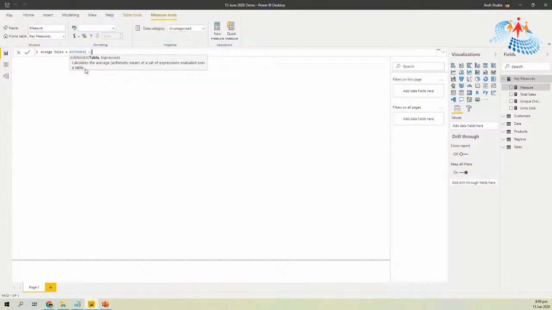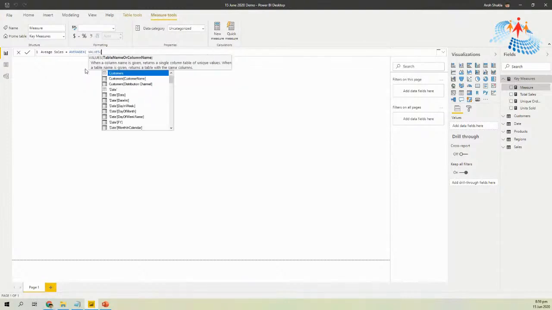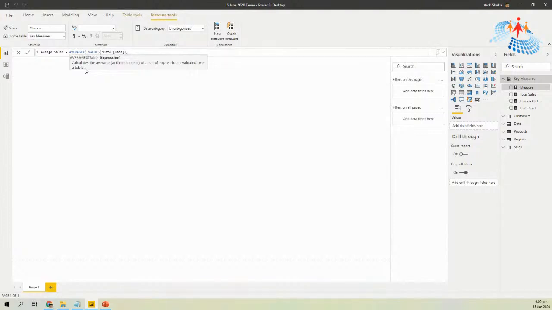So I'm using another function, VALUES, and then I will use the date table. And I showed you that the date table is very crucial for our DAX solutions. And we use this measure, and we are done.